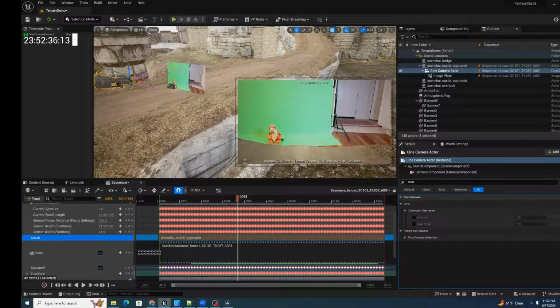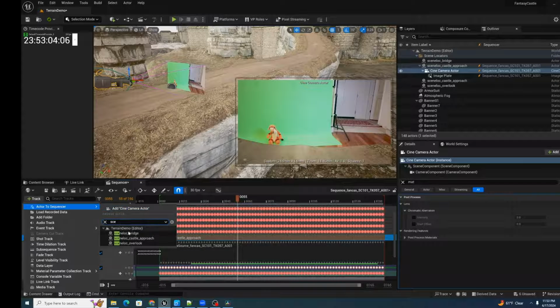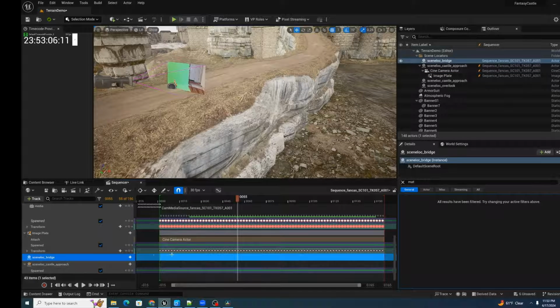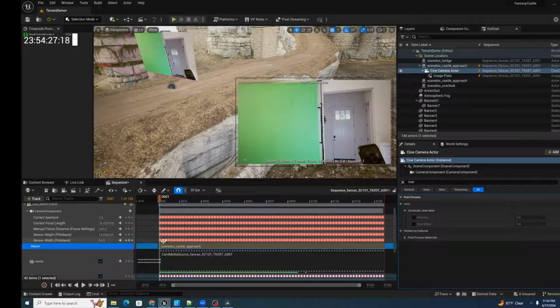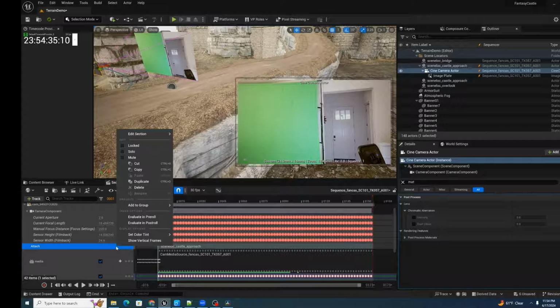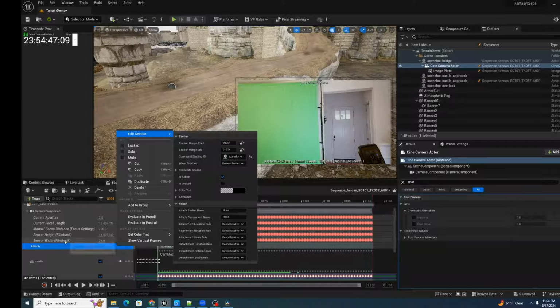And if you wanted to parent this to a different scene locator, if we wanted to put this, for example, on the bridge, we could add a track, and we could add the actor, the sequencer, and we want scene loc bridge. All right, and so here's our scene loc bridge. We'll hit the up arrow key to bring it back to frame 1, and then we can go to our attach track, right-click that, edit that, and we'll change that to the scene loc bridge. And then all of a sudden, that has now moved.